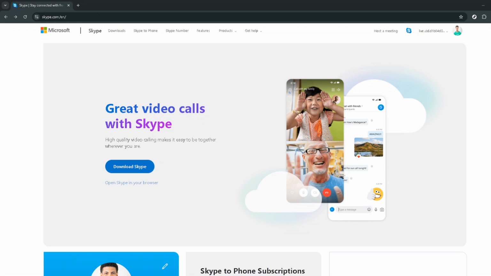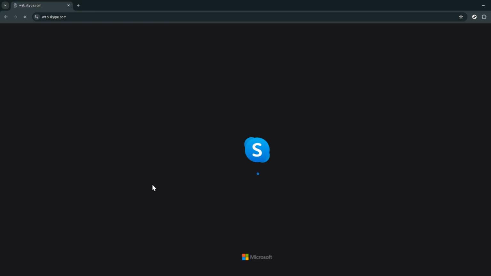First things first, you'll need to head to the Skype website. Once you're there, look for the option that says Open Skype in Browser. If you're not already signed in, you'll be prompted to sign in using your account details. Make sure you have your login information handy to streamline this step.